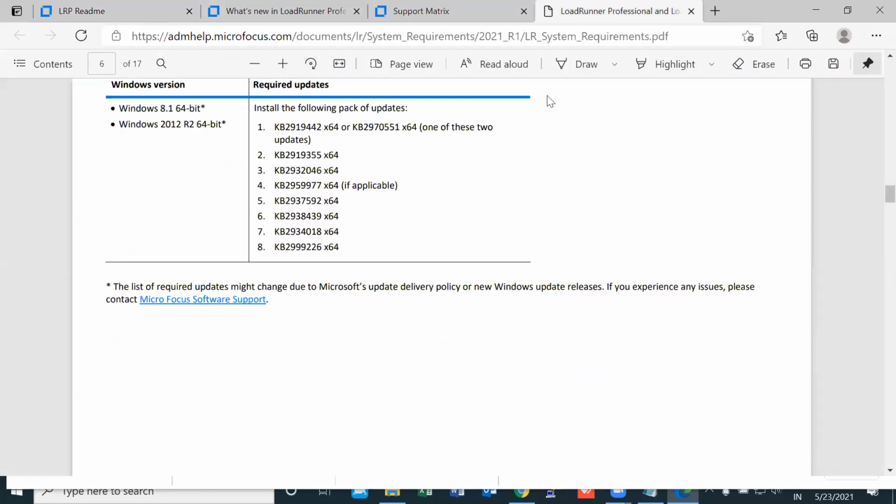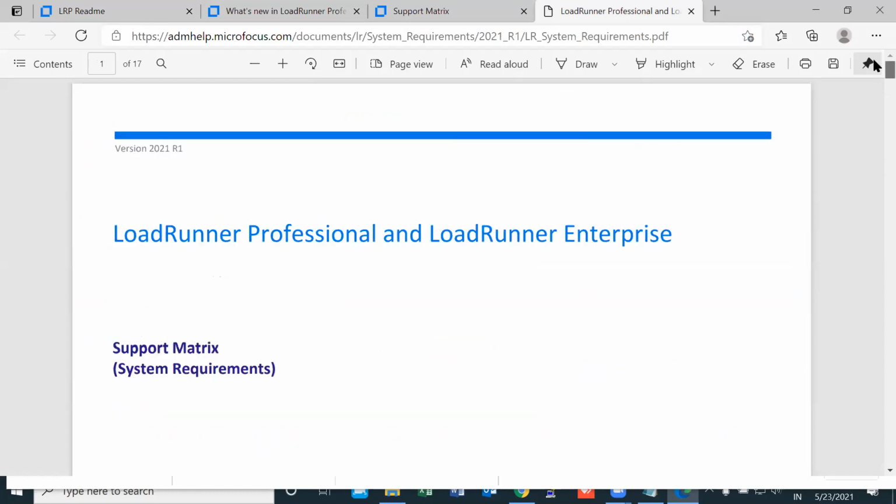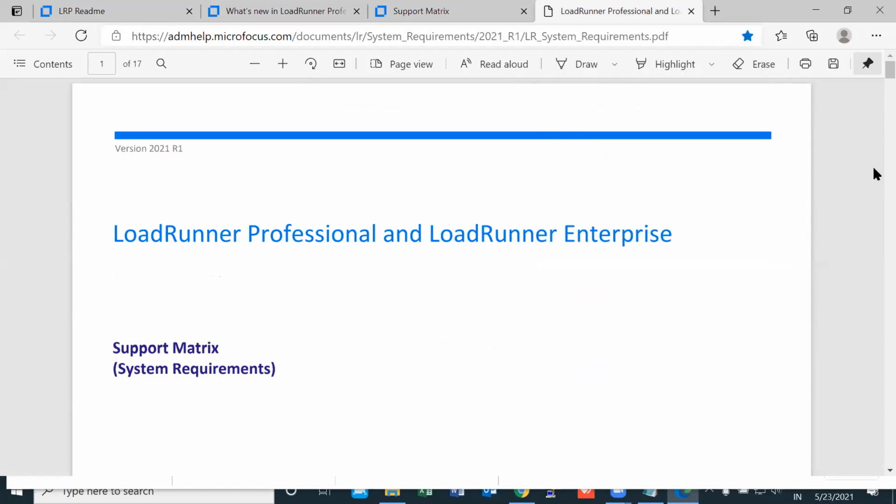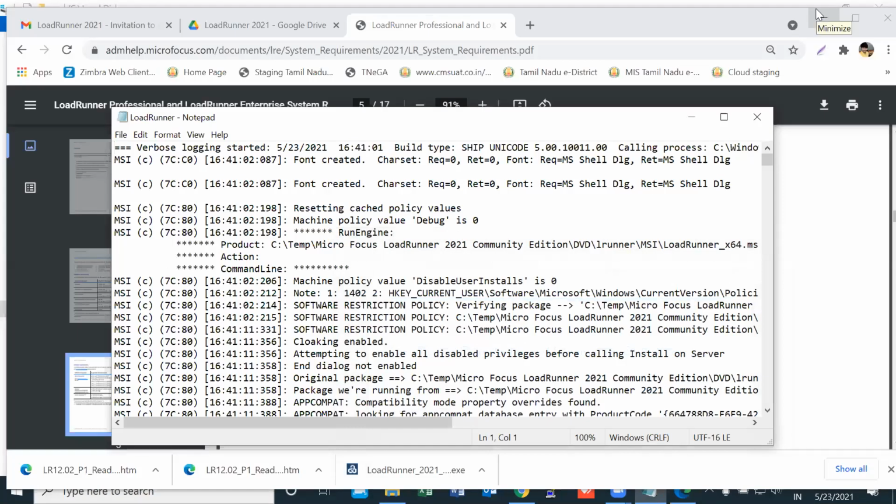The system requirements document is also another important document that will become handy. Now, once you install LoadRunner and the installation is completed, I'm closing this installation log. It will contain all the messages that were generated during installation.